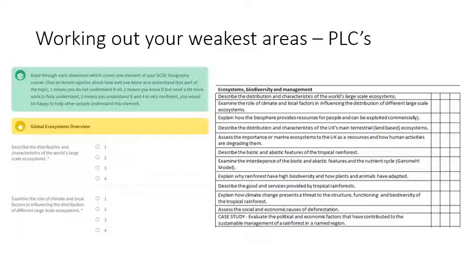You can then highlight those areas which you're least confident on, and those will be the areas that you revise first, and it will allow you to formulate a really good plan. So as soon as you sit down to do your revision, you know exactly what you're going to focus on.